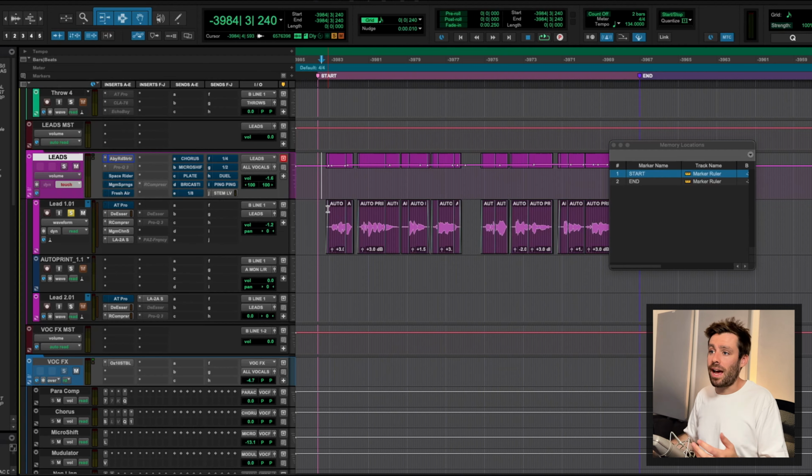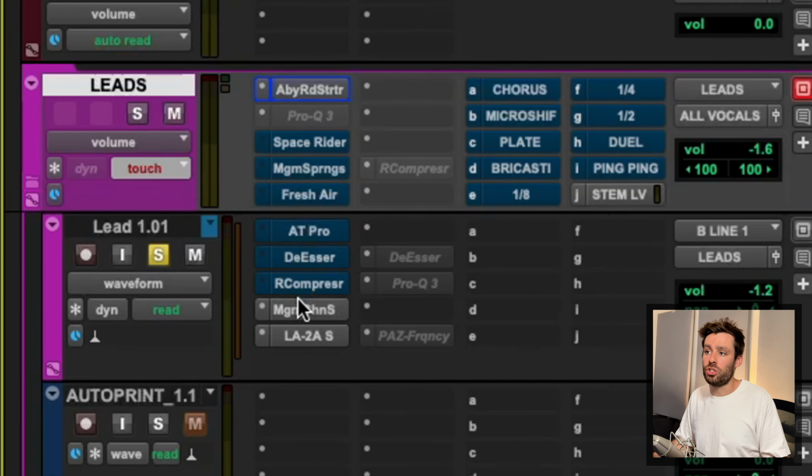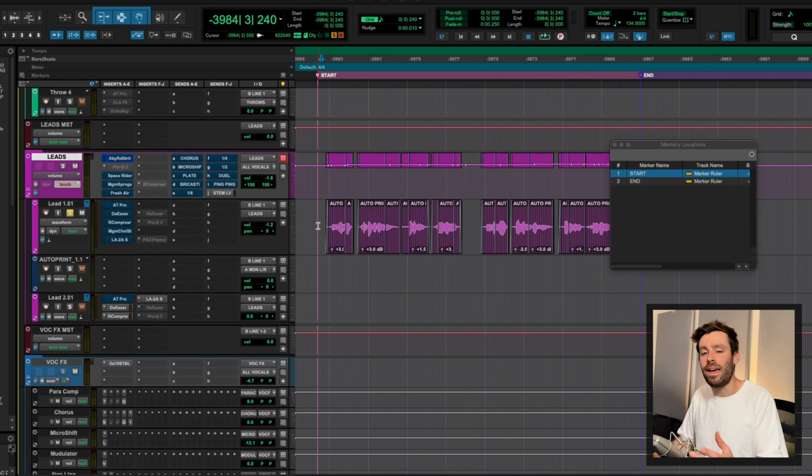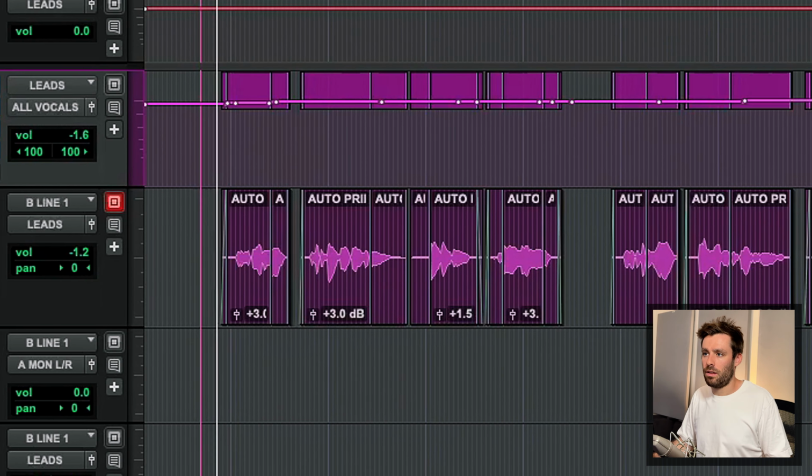So what I'm going to do now is turn all of the plugins off that I've just shown you, and turn them on one by one as I play the track, so you can really hear what the plugins are doing to the vocal.